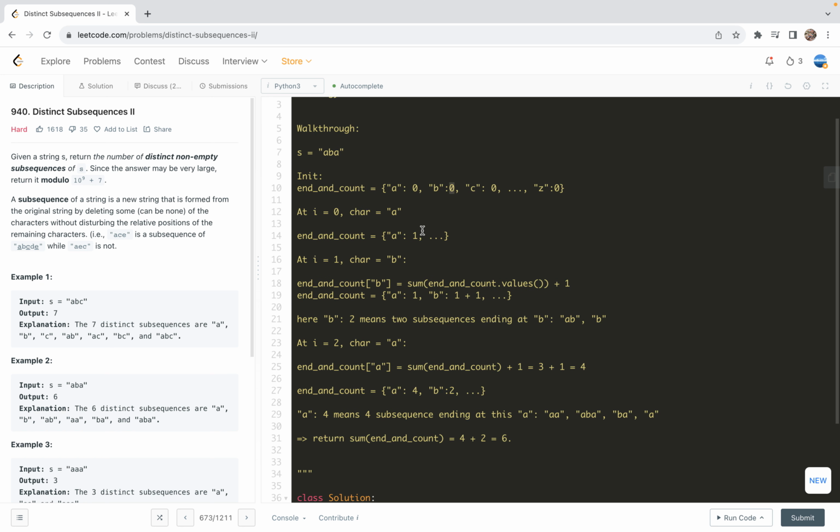So here, there's a character and there's a count. This is the number of valid subsequences ending at this character. For example, at the very beginning, there is 0 subsequence ending at a. There is 0 subsequence ending at this character b, right? And so on. And then we are going to do a linear scan of the string, starting at index 0.